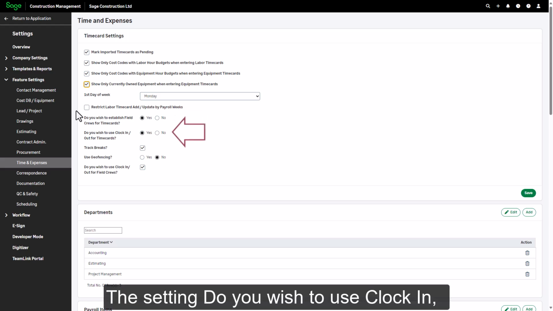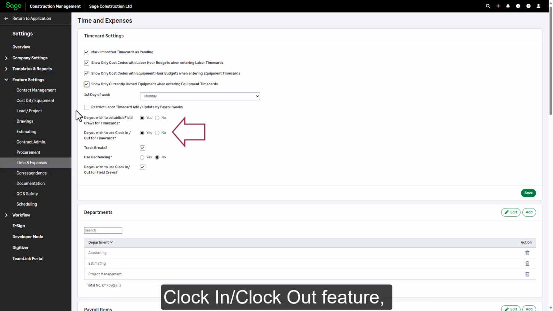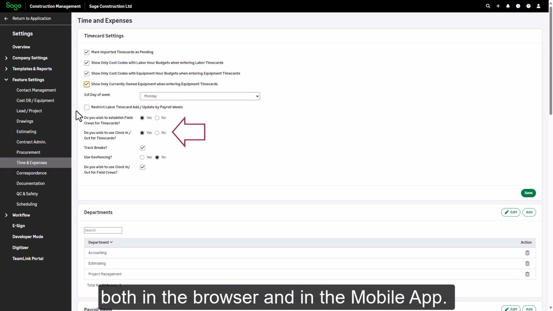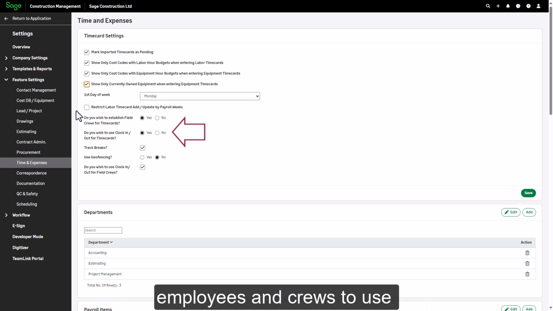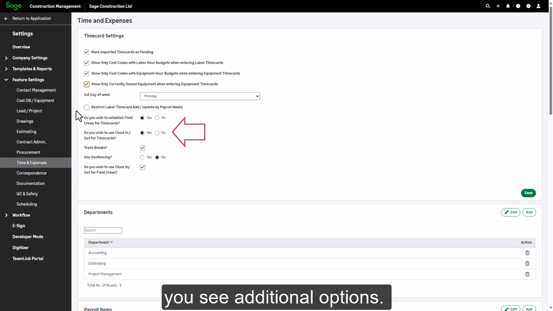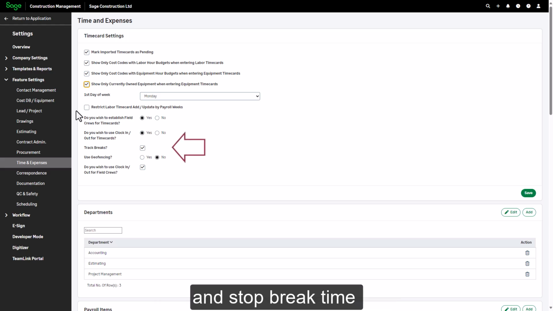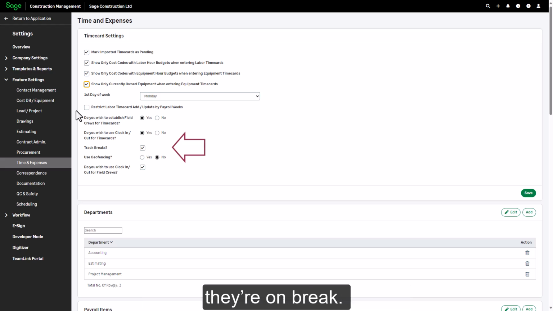The setting Do you wish to use Clock In, Clock Out for time cards enables the Clock In, Clock Out feature, both in the browser and in the mobile app. You'll need to select Yes in order for employees and crews to use this feature. If you select Yes, you see additional options. Track Breaks lets users start and stop break time while still clocked in for the day. They won't be paid for the time they're on break.